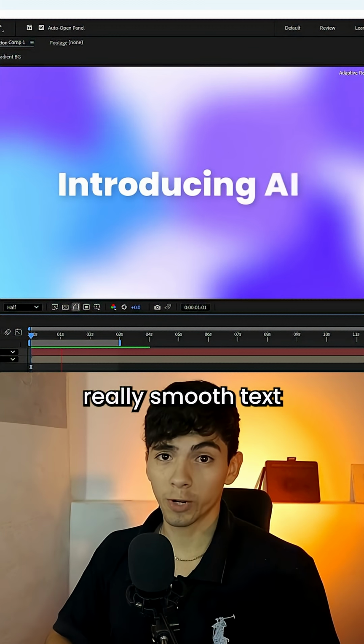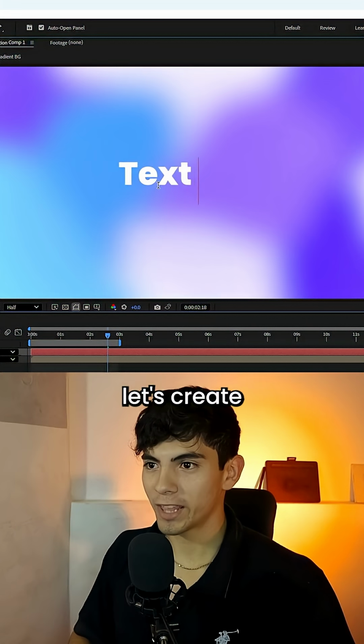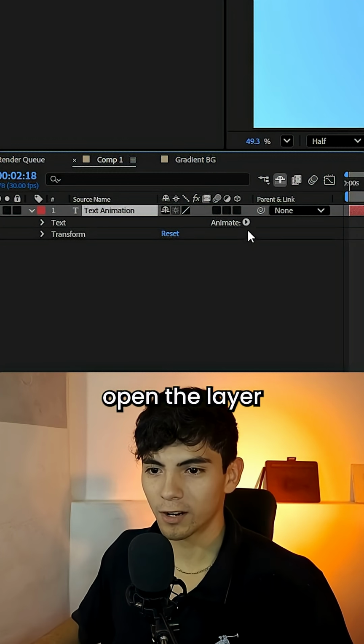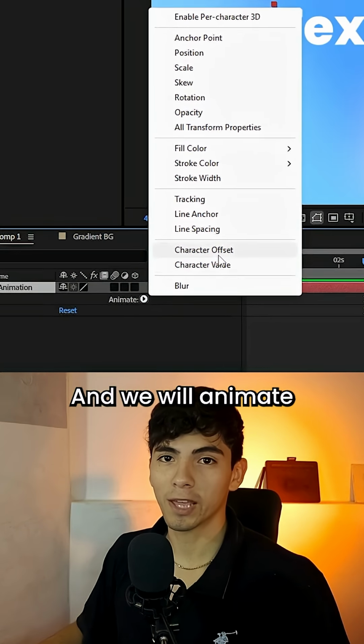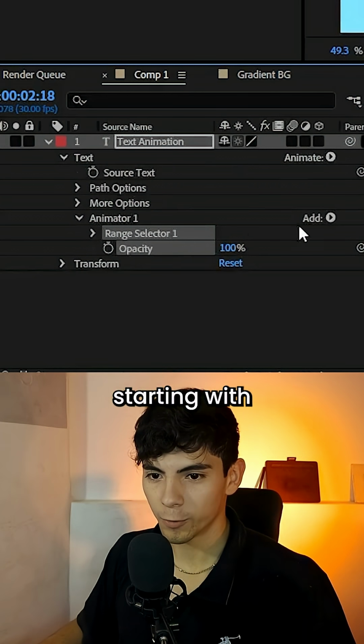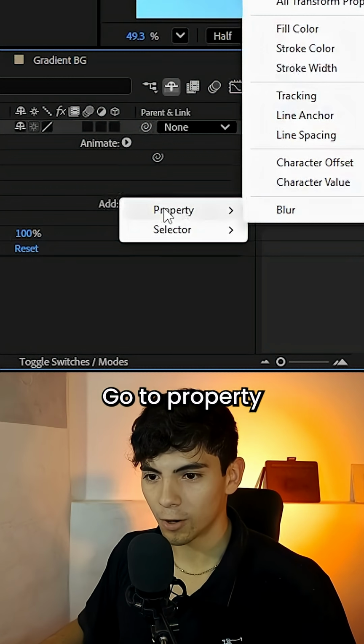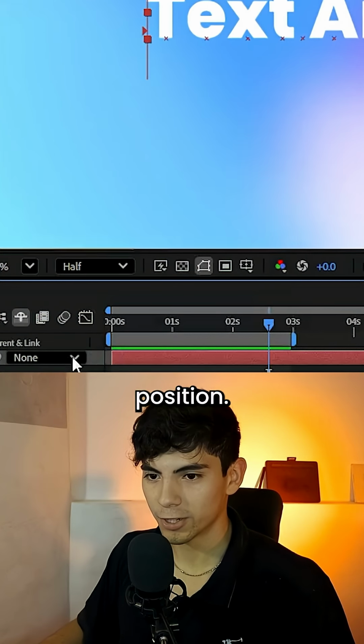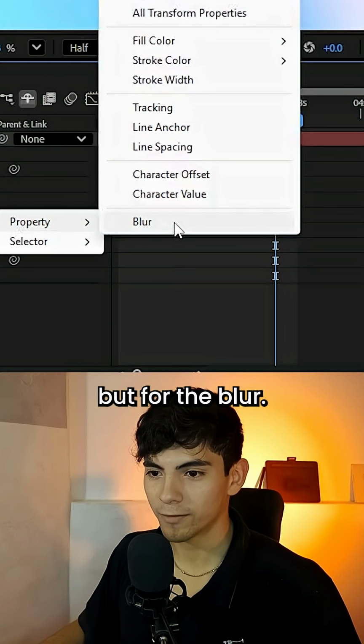And now to make this really smooth text animation, let's create a text layer, open the layer, go to animate, and we will animate the opacity, the position and the blur. So select them all, starting with the opacity, go here to add, go to property, and now select the position. And for the last, the same thing but for the blur.